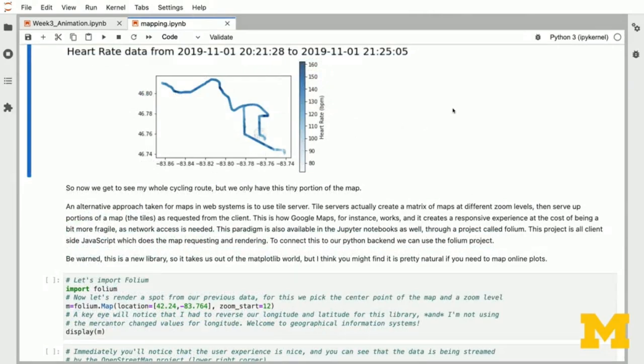An alternative approach taken for maps in most web systems is to use what's called a tile server. Tile servers actually create a matrix of maps at different zoom levels, and then they serve up portions of the map, the tiles, as requested from the client. This is how Google Maps, for instance, works, and it creates a responsive experience at the cost of being a bit more fragile as network access is needed.